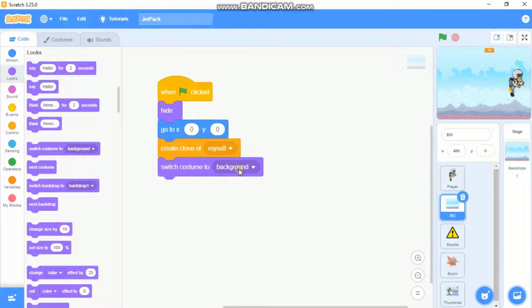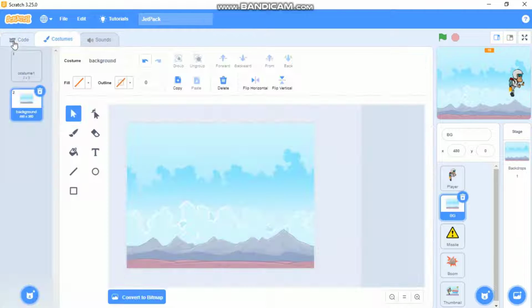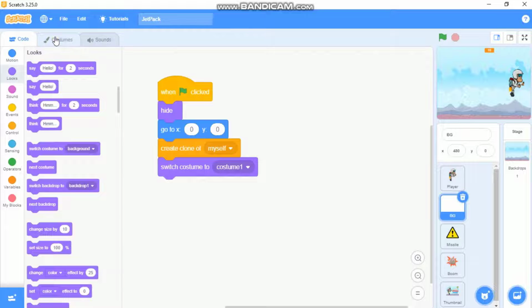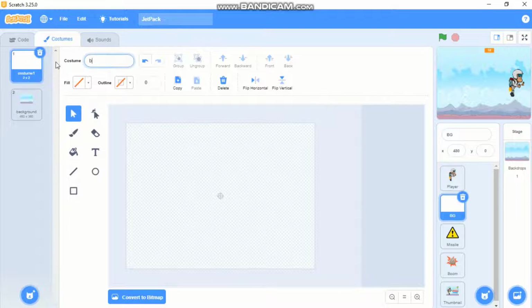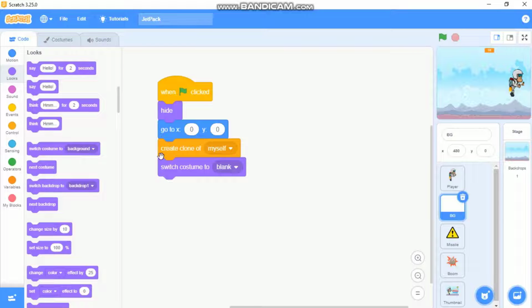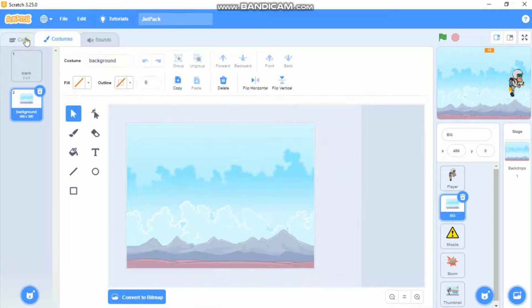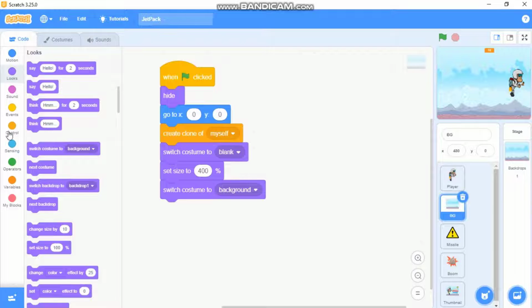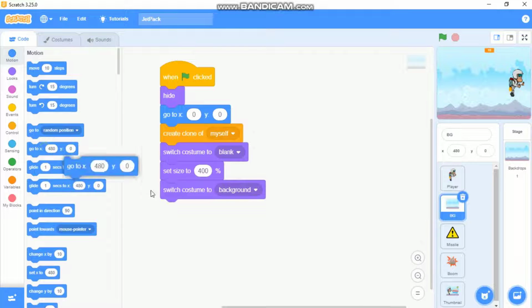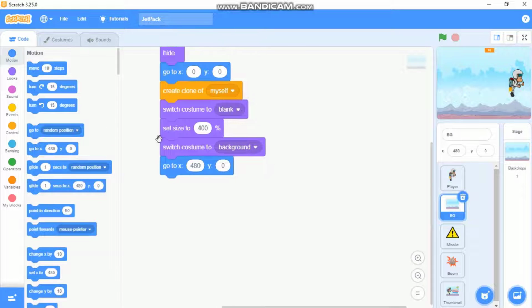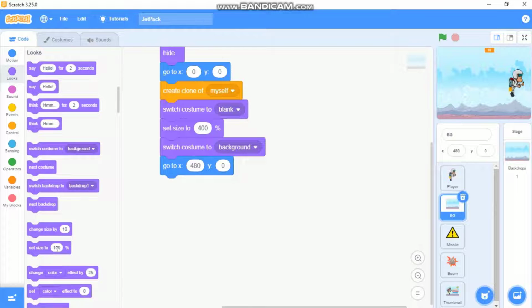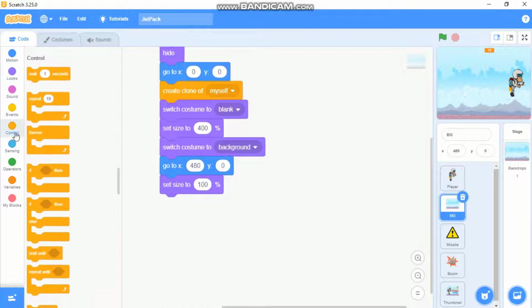switch costume to costume 1, which is the blank costume, so I'll name it as blank. Switch costume to blank, set our size to 400, and then switch costume to our background. Then we need to go to X 480 and Y 0, set our size to 100 again, and then create clone of myself.